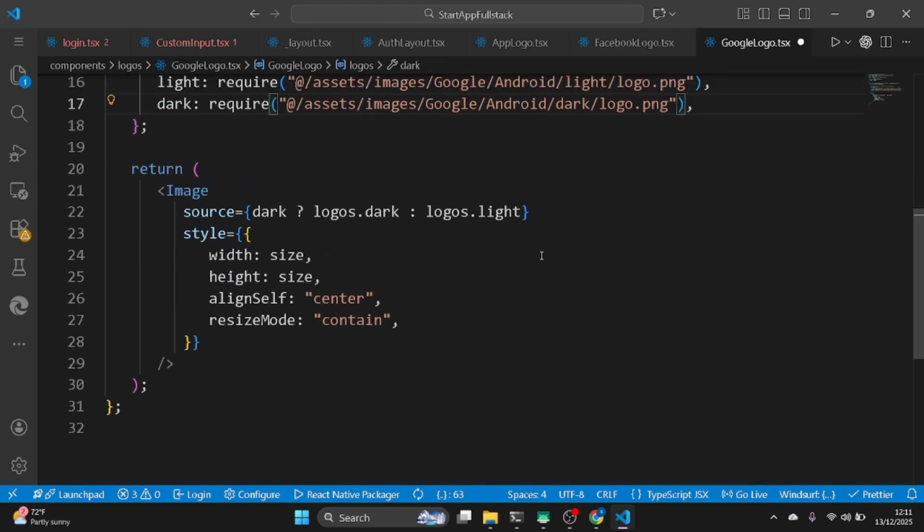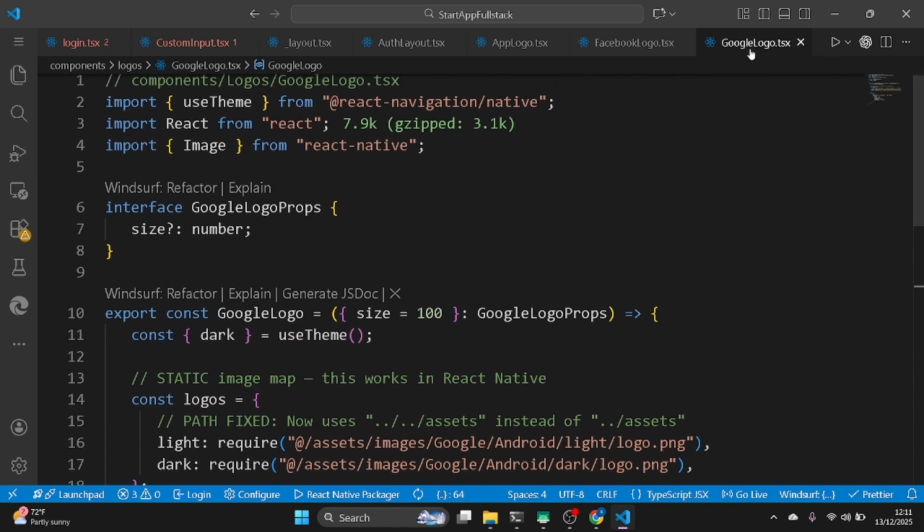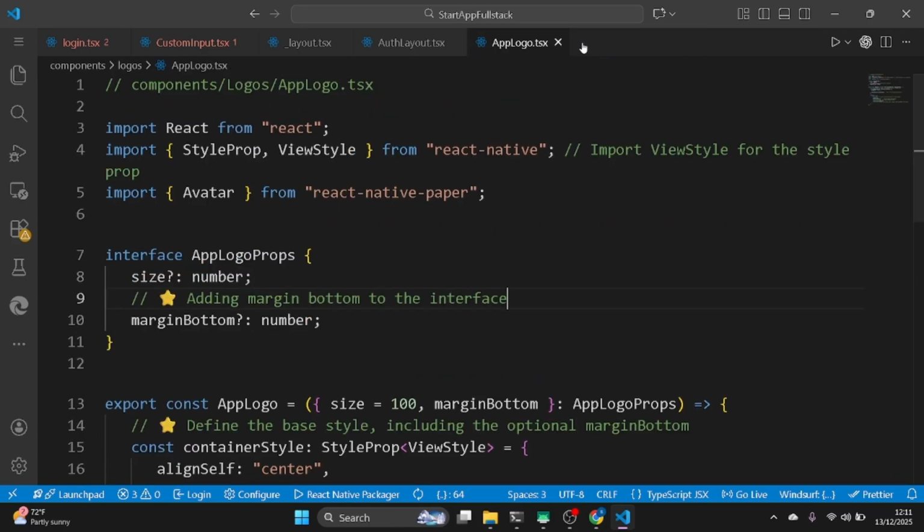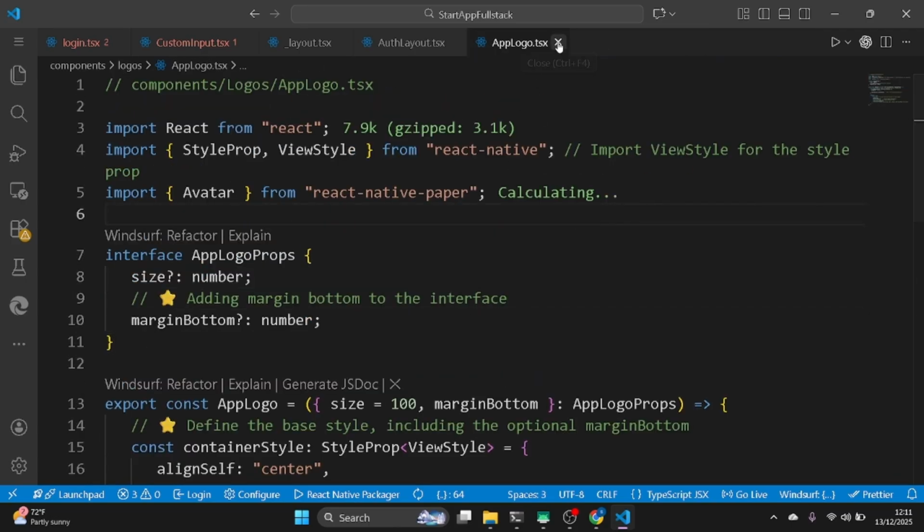So here for the source, now you see how we access them. If it's dark, we access this, and if it's light, we access that. So this is it. I can just close this one. So we are exporting this too. I can close this, and also close this and this.